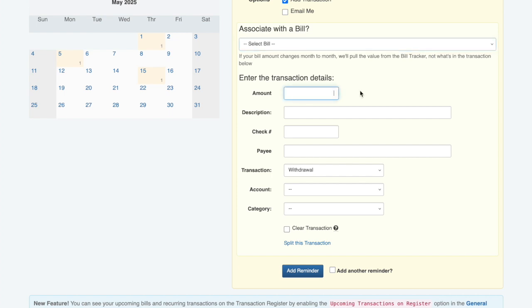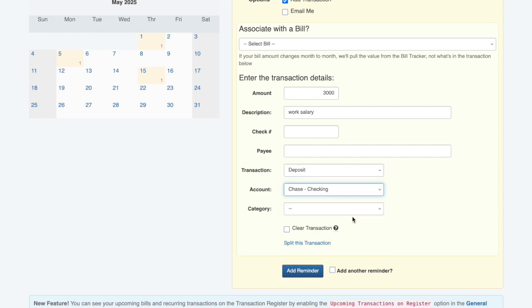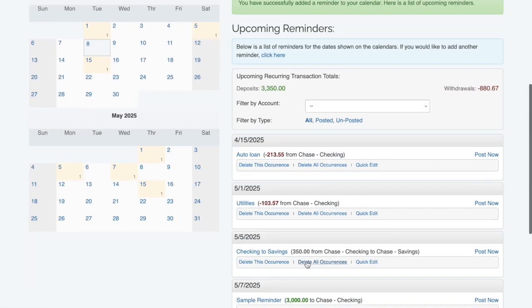Now we'll enter the details of our floating salary deposit. I'll say we get paid $3,000 with the description work salary. The transaction type is a deposit and it will be paid to my Chase checking account. I'm not currently categorizing my income, so I'm going to leave the category field blank. Finally, I can select if I want this transaction to be marked as cleared when it posts to my register. I prefer to manually clear my transactions, so I'll leave it unchecked. Now that I'm done, I'll click the Add Reminder button to add it.